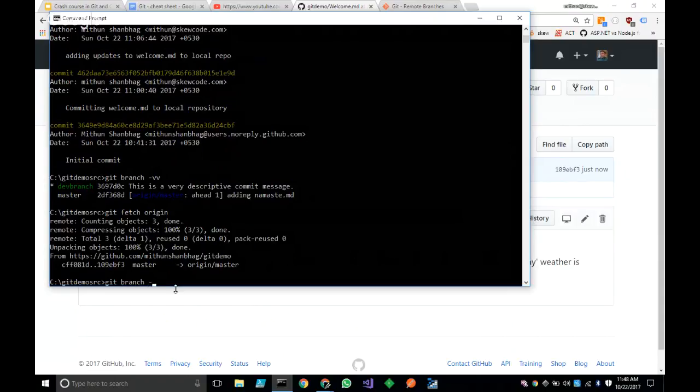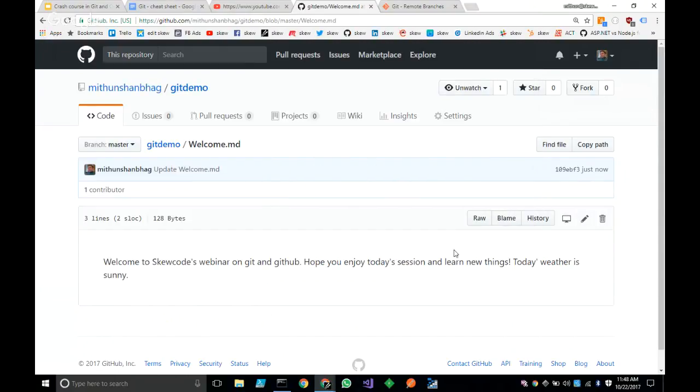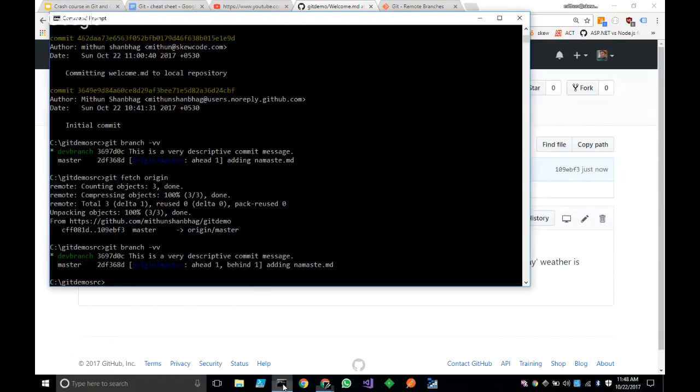So git branch -vv. It says I'm ahead by one and behind by one. Previously I was just ahead by one. Behind by one means some changes happened in the remote repository. We added today's weather is sunny, and we've not merged that change in yet. We've only fetched that change, we've not merged it.